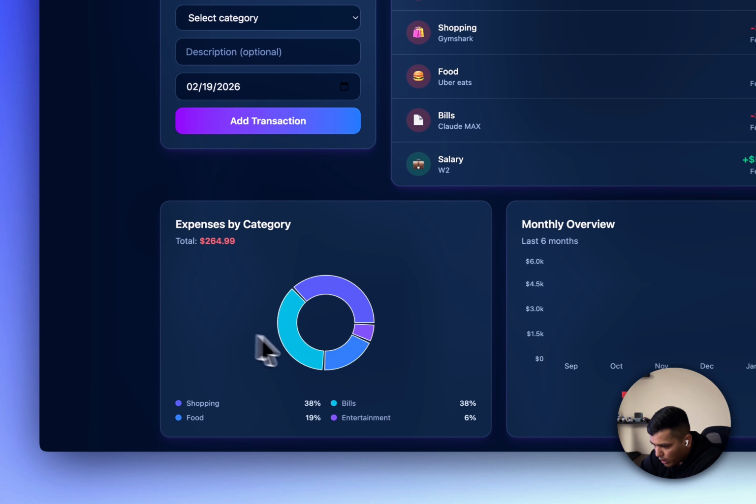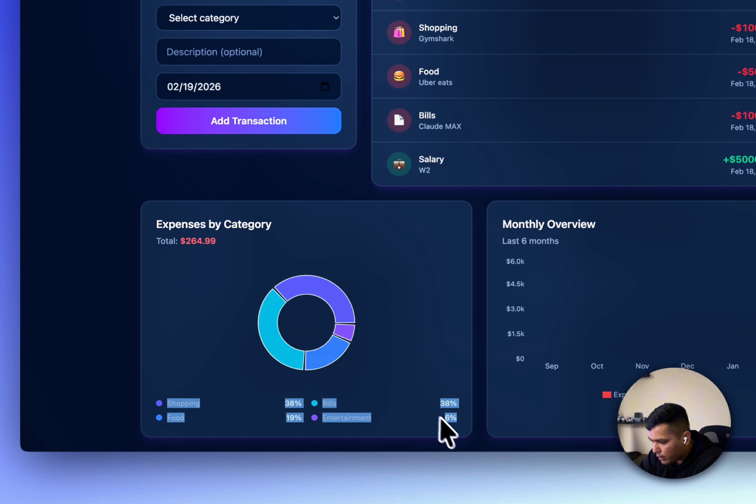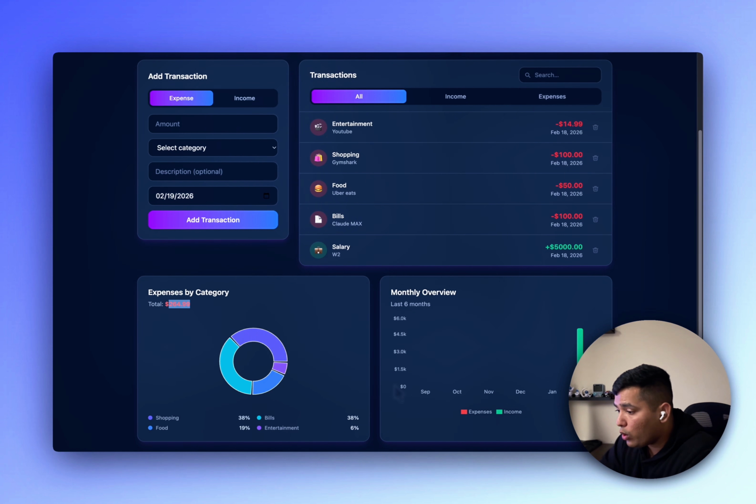And there you go. So now we have 4 categories spread out across our spending of $264. And now you can also see a bar chart on our right that shows our expenses and income for the month of February. We have got the data layer, we have got the visuals. Now we need to bring it all together in a single dashboard.